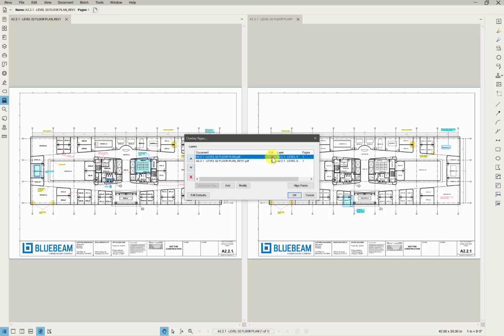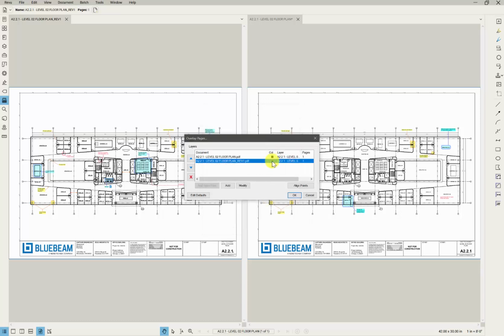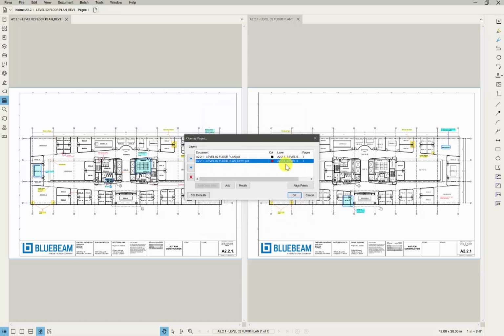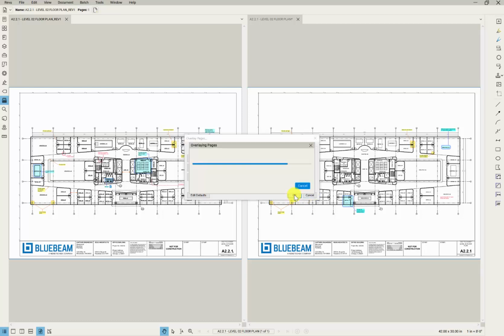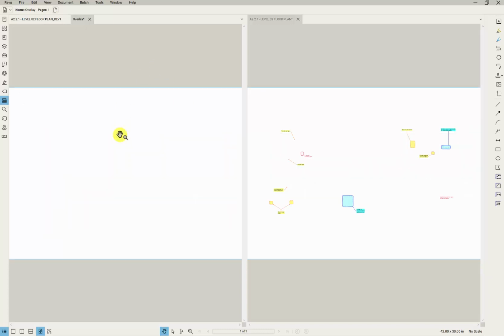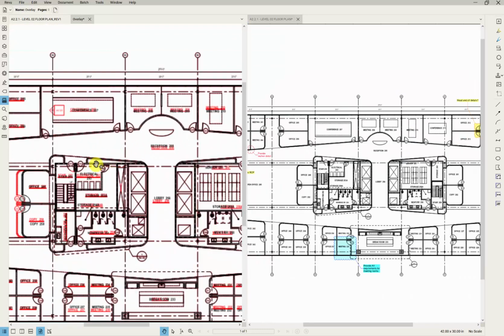I kind of like the original to have a fairly dark color, and the changes to have the red color. All right. Again, we could align points, we could modify, we could edit some of the defaults. I'm leaving those all alone. And you will now see it's going to create the changes.